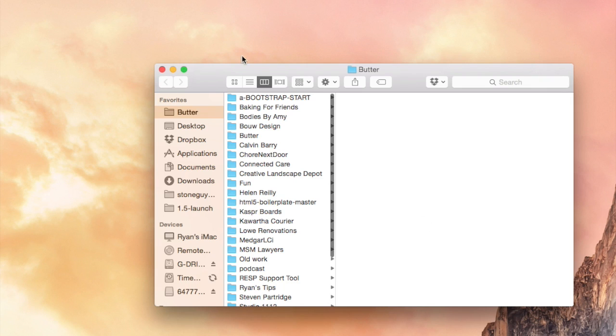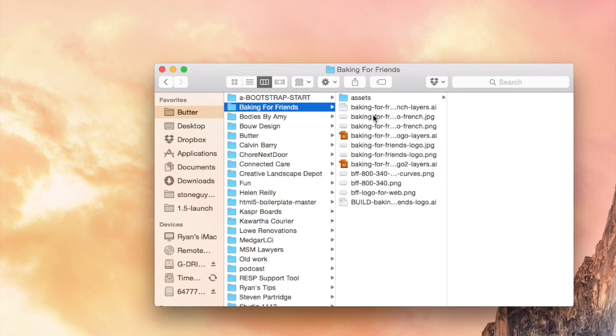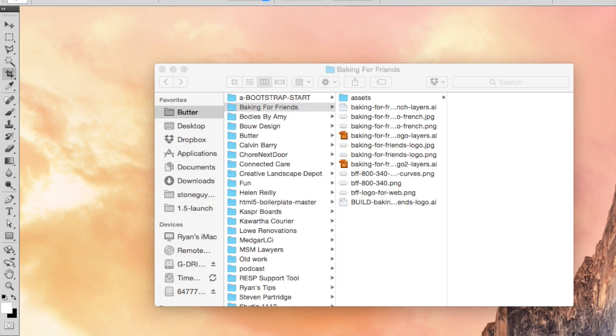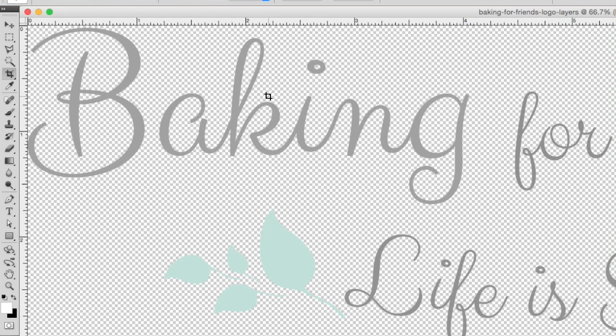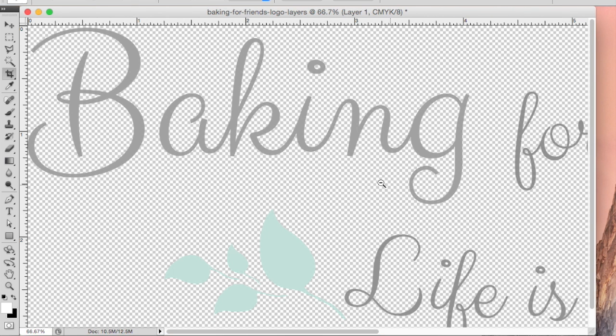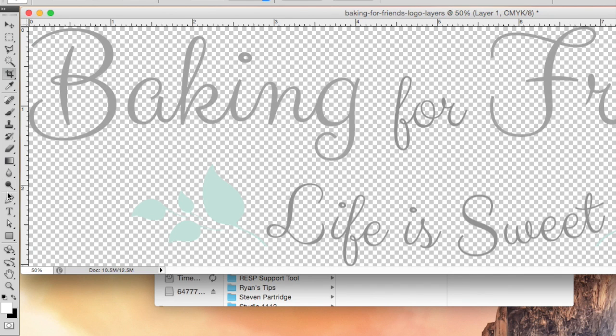So I'm going to open up a logo that I did for my friend's baking company. You might have an AI file or a PDF or something. I'm just going to open up the AI and bring that into Photoshop. And it's going to be huge. It doesn't even fit on the screen right now, so I'll make that smaller with the magnifying glass tool here.